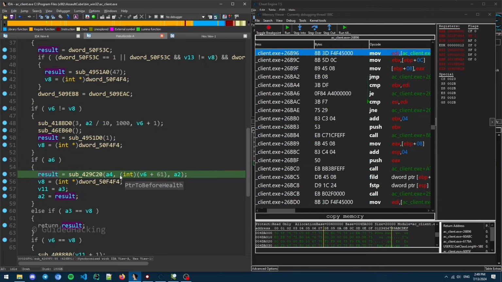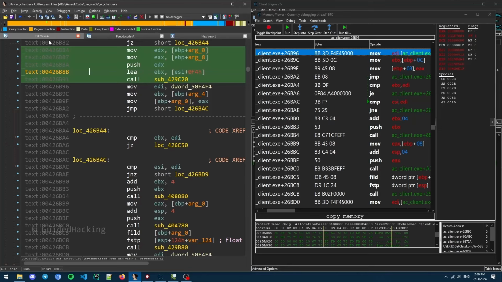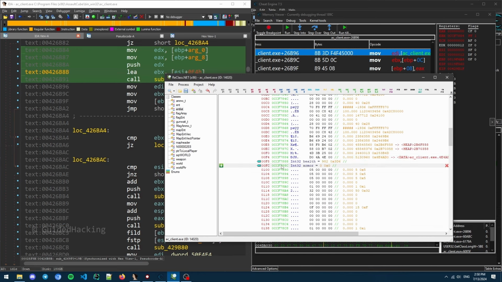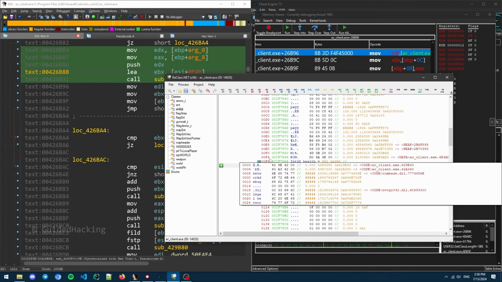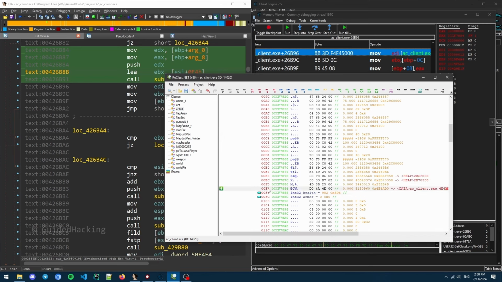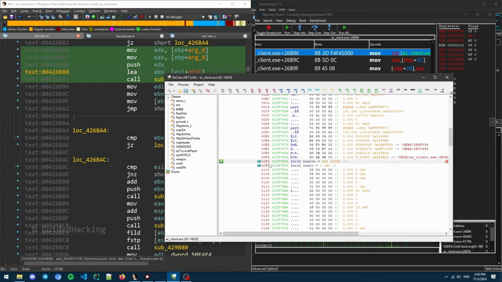But what's interesting here is that it says v6 plus 61. If we go to IDA View, this is actually indexing to ESI plus F4. If we go back to ReClass, this is exactly what we see. So that's our offset F4, that's our health. So ESI is probably our damaged entity, right?